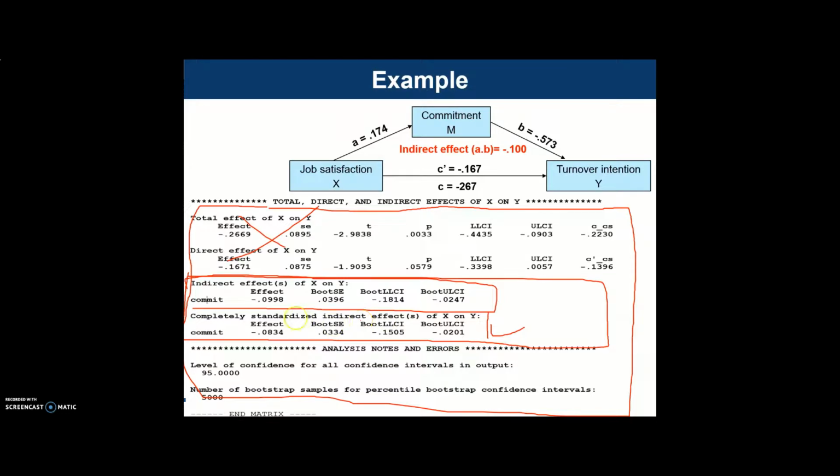Okay, so regarding the indirect effect, this is our indirect effect. As you may remember, the indirect effect is the effect of A times B. So this is our A path times B path. When you multiply A by B, you will get this result, which is minus 0.099, almost, let's say, minus 100. So this is our indirect effect in terms of size.